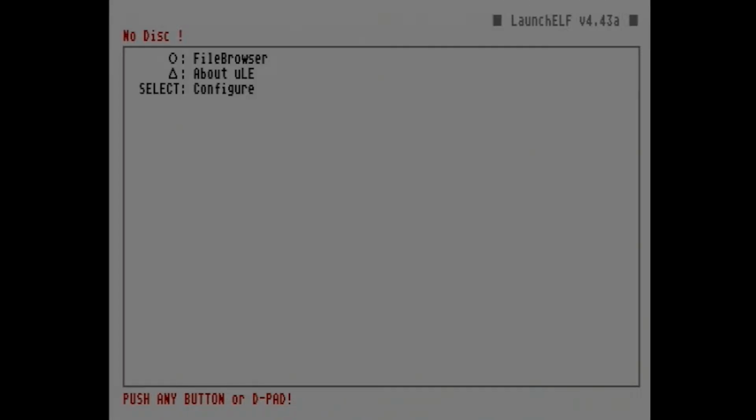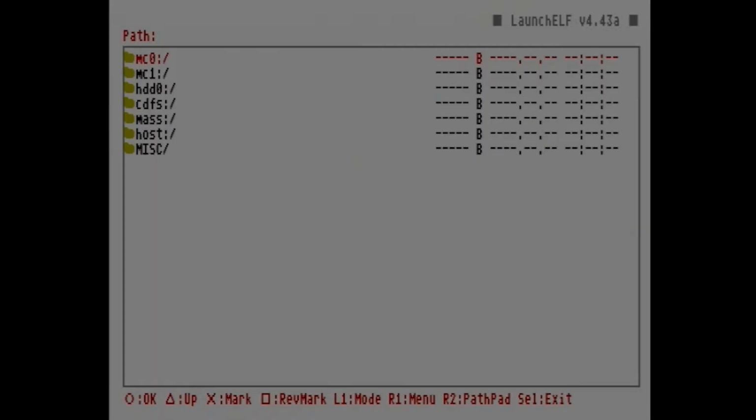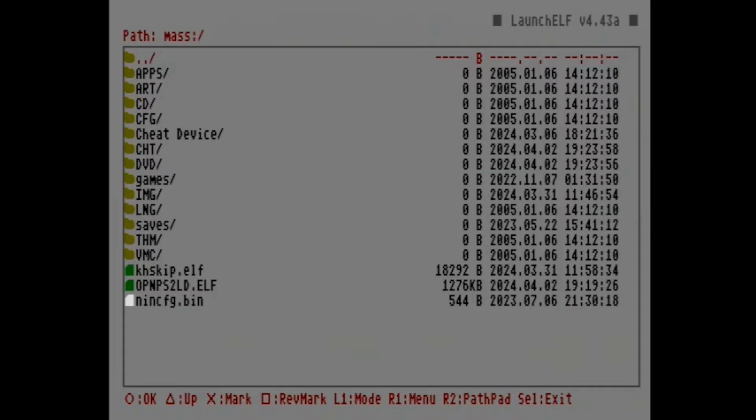Once you're in the Launch ELF program, press circle to enter the file browser. Go down to the mass folder, which is actually your USB drive, and hit circle to open it. Locate the khskip.elf file, which will have a green icon next to it, and press circle to launch it. You'll be met with a pure yellow screen.